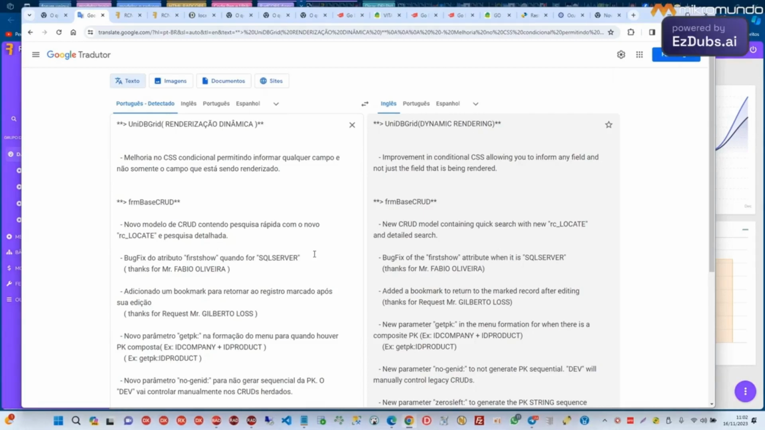Let's continue with our presentation of the new version of RadCORE. Let's now talk about the features that RadCORE offers for the UniGui.